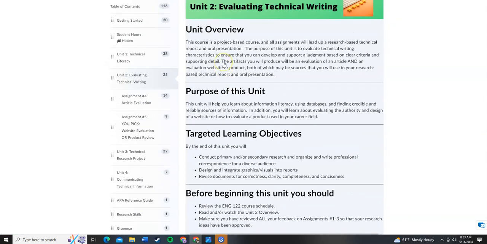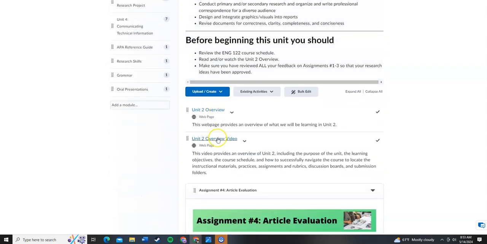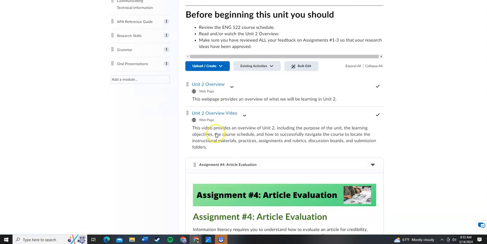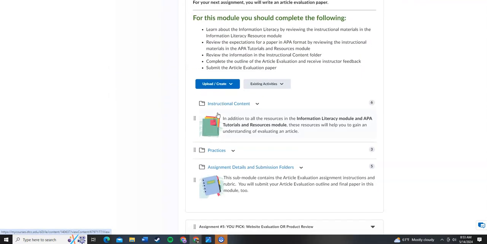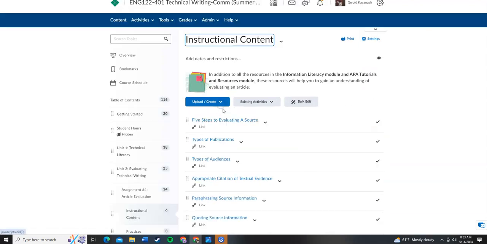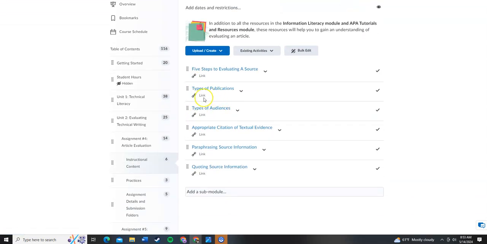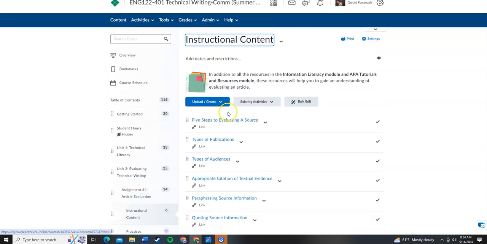It gives you a unit overview. Here, there's a video that's pretty much for every class that's done there. Feel free to watch that. I think it's a great video. So what are we going to have to find? There's instructional content that'll go through different things that you might find useful in doing the article evaluation.